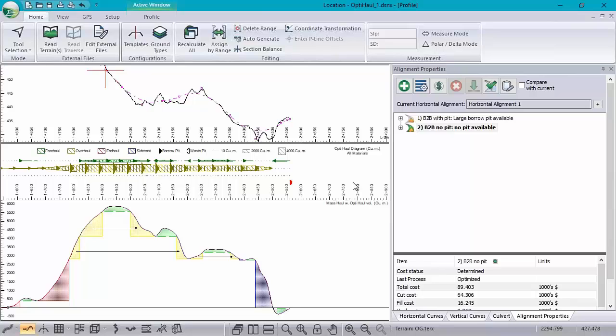But clearly the choice of having a pit or not having a pit makes a big difference to what the Opti-Haul calculates in terms of material movement. It has to balance all the materials, not just the gross cut and fill. It has to balance cut rock, cut glacial till, fill glacial till.